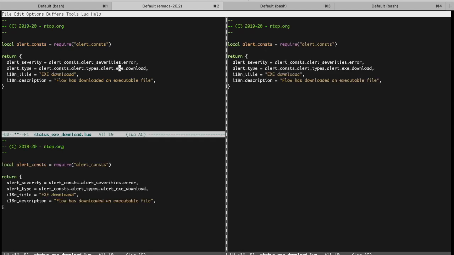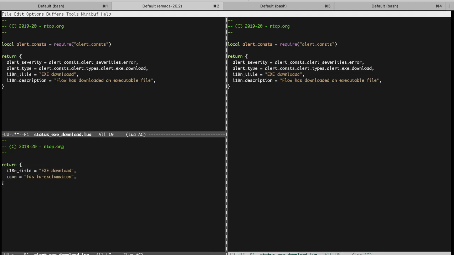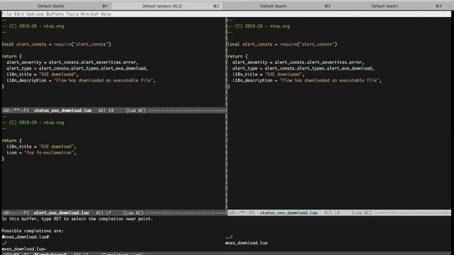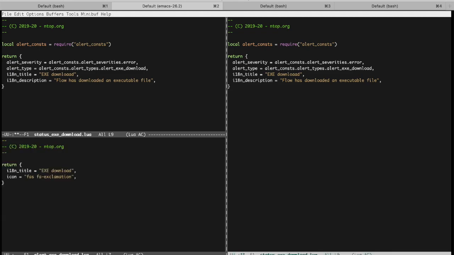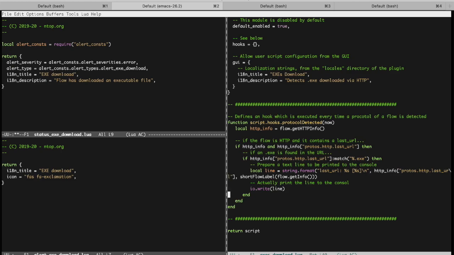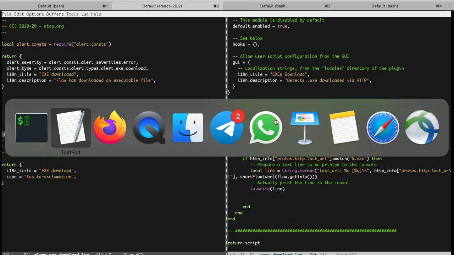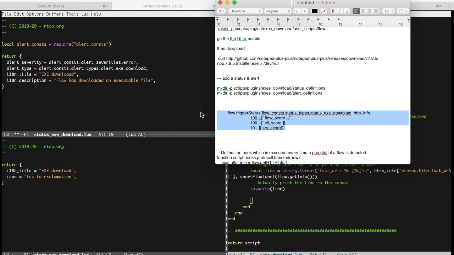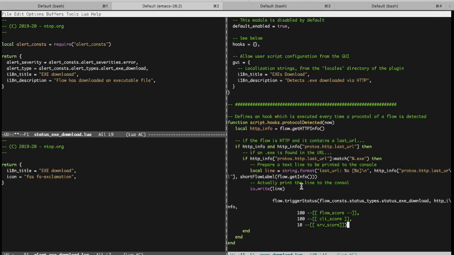Alright, so let me reopen these. Let's see now how we can modify our plugin so that it can actually trigger alerts and set flow statuses. That is the only way to make the plugin really useful. So we go back to our plugin user script flow exes download. We go back to our function, and this time we need to call a very simple function that I have prepared here.